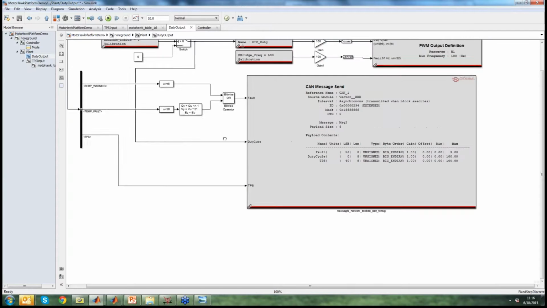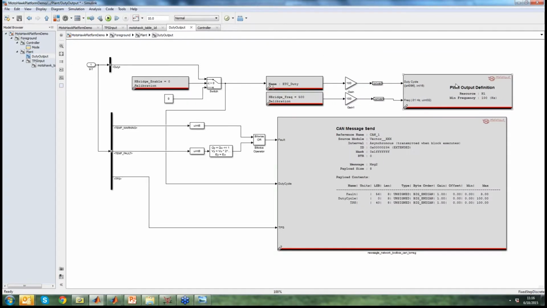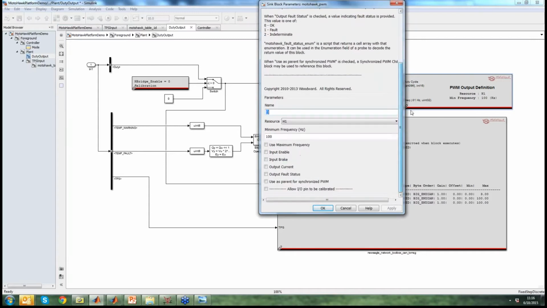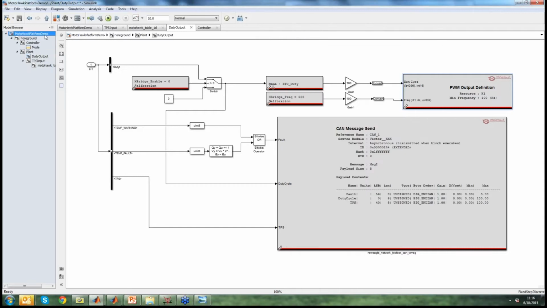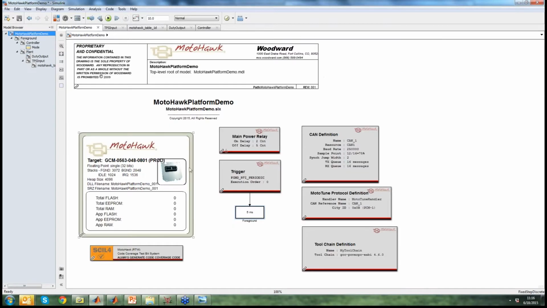What else we have here is a PWM output to drive our H-bridge. We talked about how portable the MotoHawk toolchain makes the software between pieces of hardware. So you can see I'm just selecting which resource I'm going to use here. And then if I wanted to change my target, I can do so at the top level using this top level block.